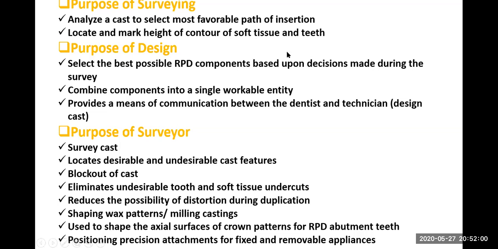So, for example, if an edentulous patient has an alveolar ridge that presents a shape with an undercut area, that would be a soft tissue undercut. So surveying is not just about the tooth that you want to use for anchorage, for retention, but it's about the tissue that a part of this partial denture is going to be covering. So it's very important. These are some of the things you do during survey.